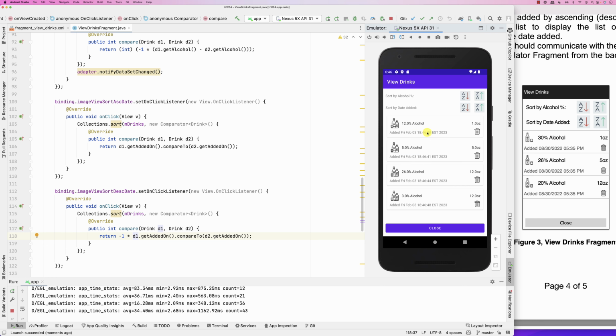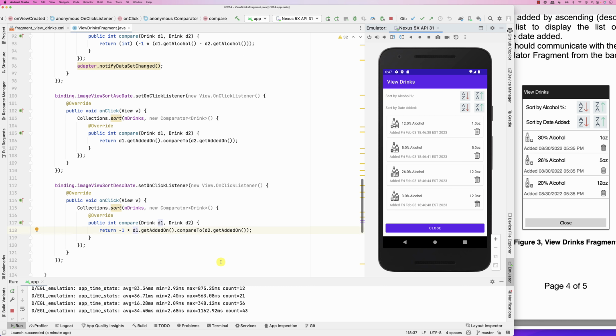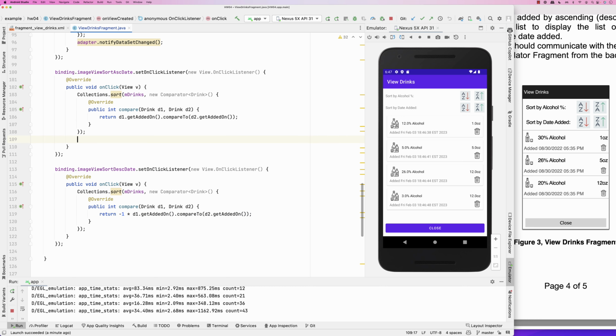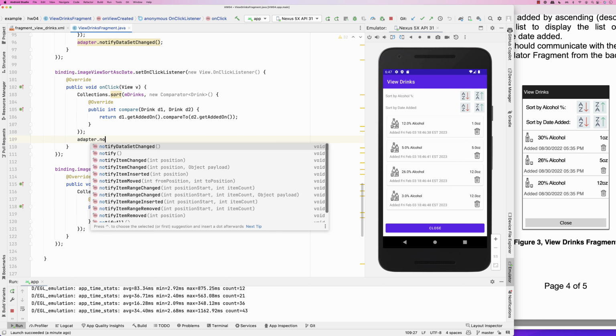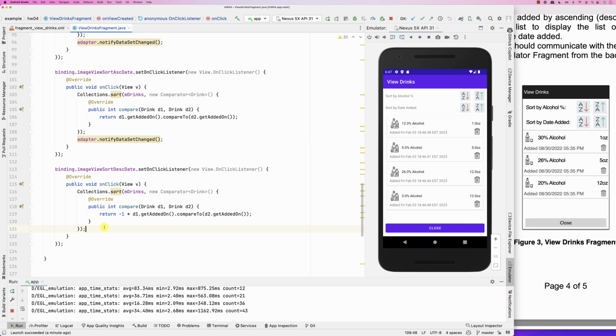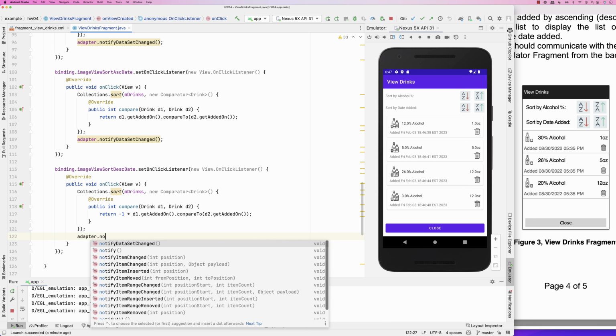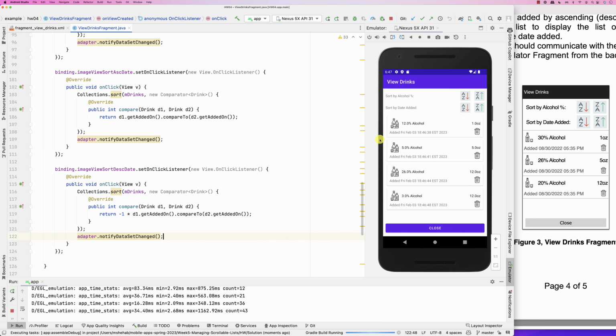And you see that these are the dates when it's added. If you look at date in ascending order, here it is in ascending order. Of course I added them seconds apart. You could see 38, 41, 44, 48. When I do the other one, oh, I'm making the same mistake. I'm not calling adapter.notifyDataSetChanged so that the adapter can redraw. And similarly here, adapter.notifyDataSetChanged. Let's run this again.